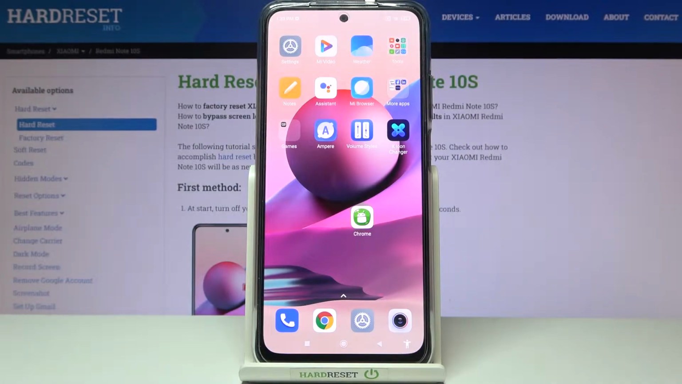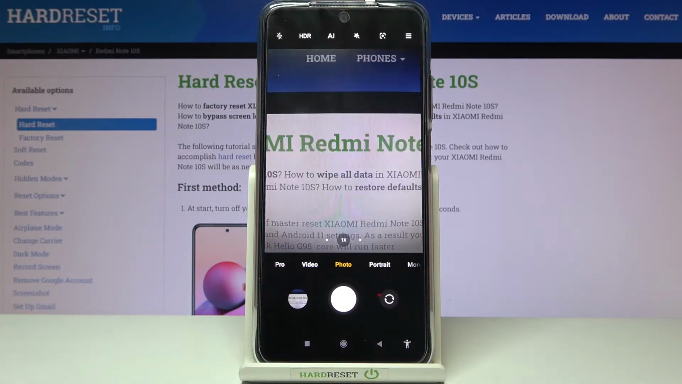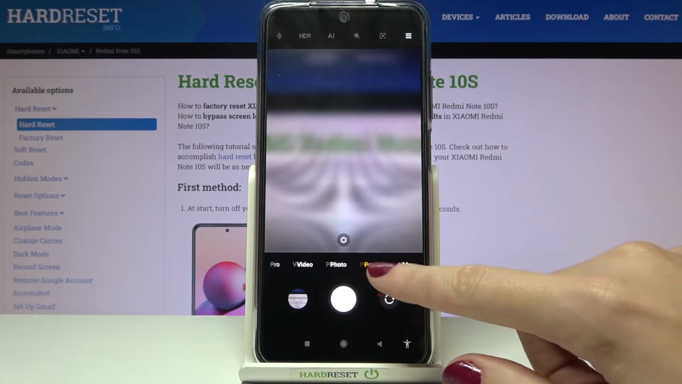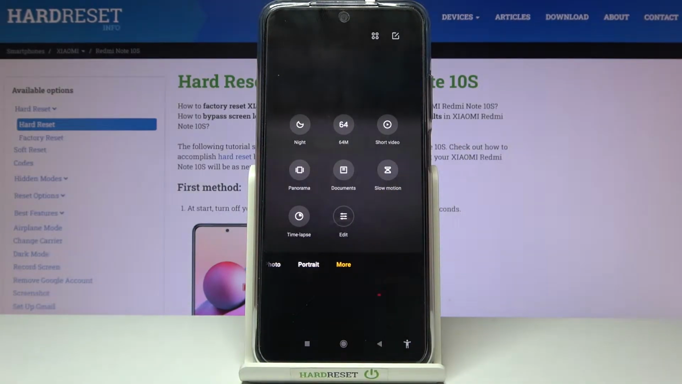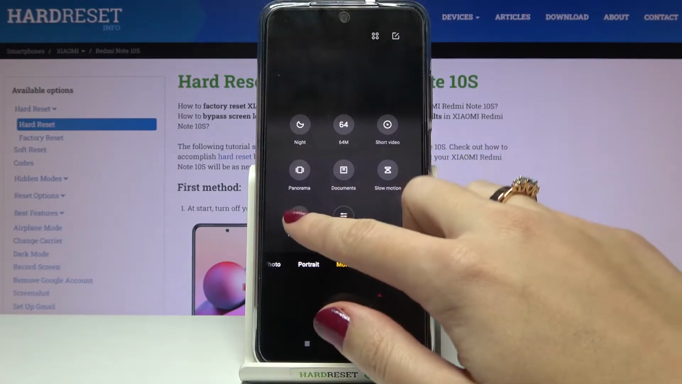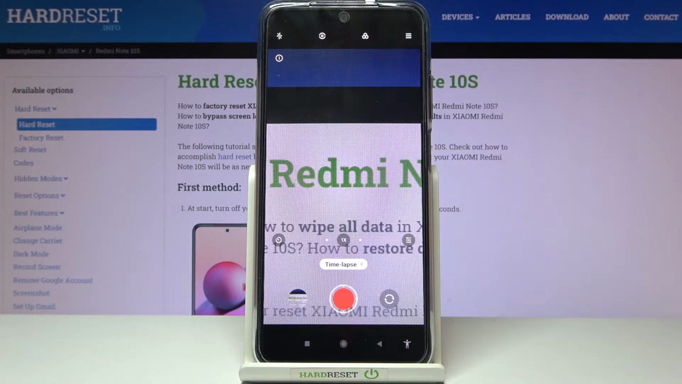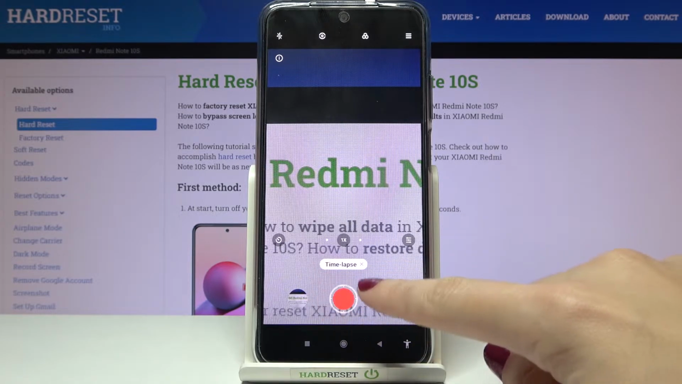Welcome, here I've got Xiaomi Redmi Note 10s and I'm gonna show you how to record the time-lapse video on this device. So let's start by tapping on the camera button to open it, and for now we are on standard photo mode. We have to change it by using this settings bar and just simply going to the right to more. Here we get access to more modes of this camera and one of them is the time-lapse, so let's pick it.